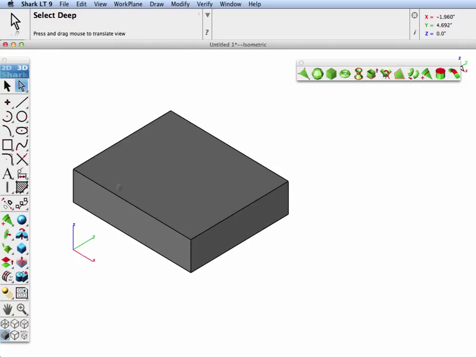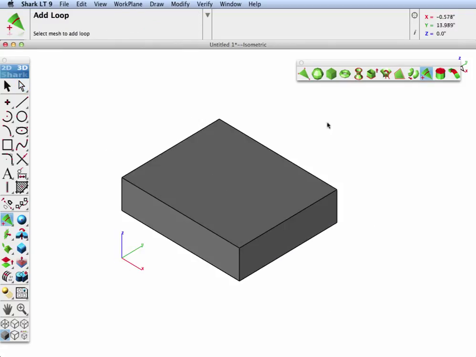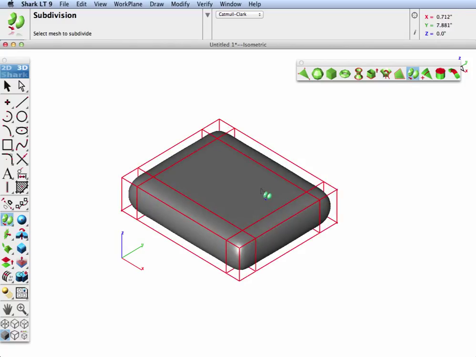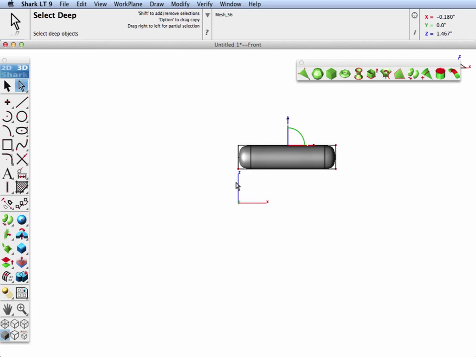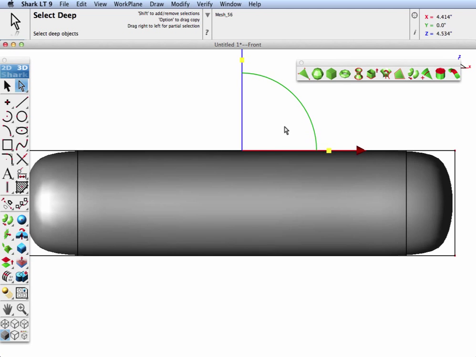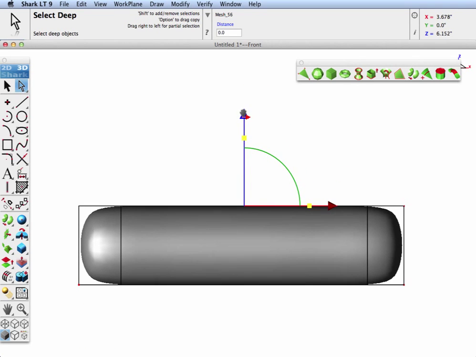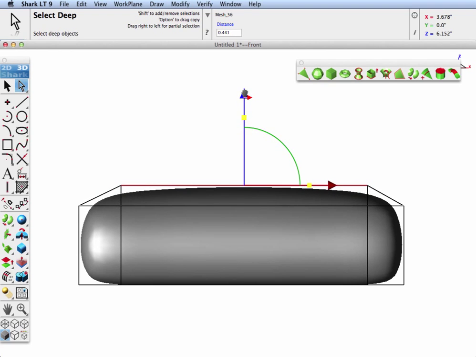Now let's show only the cushion, and let's add some softness to it. Again, we're going to use the Add Loop tool. And we're going to insert loops around the edges to make it softer. And let's subdivide it. And now we're going to go to the Deep Select and we're going to select that center face and we're going to pull it up to give it a little bit more cush up on top.